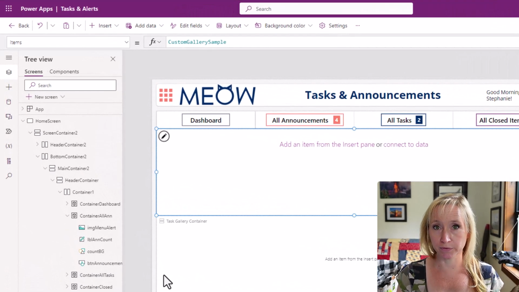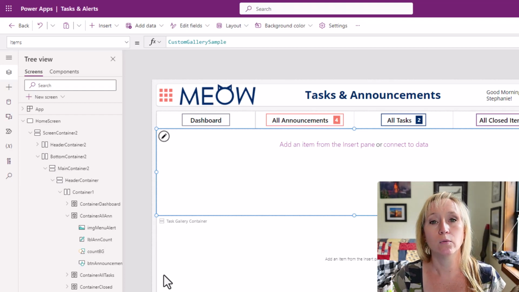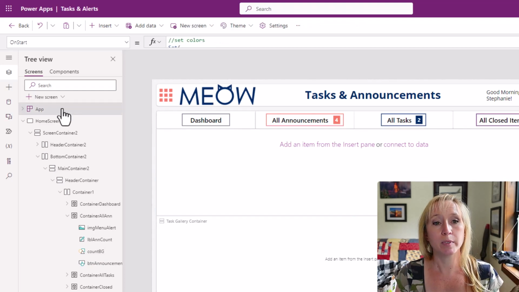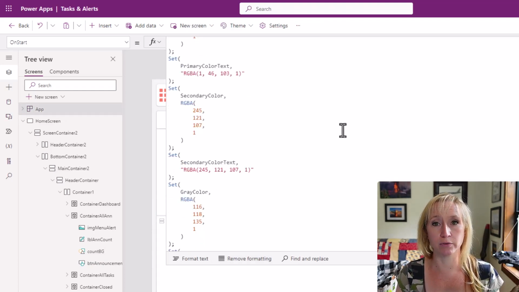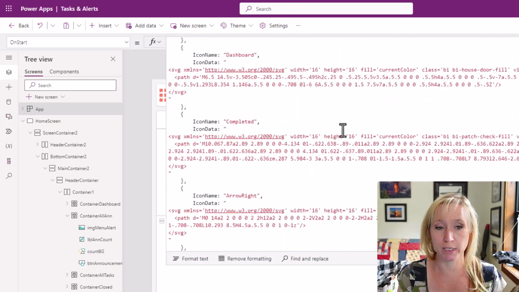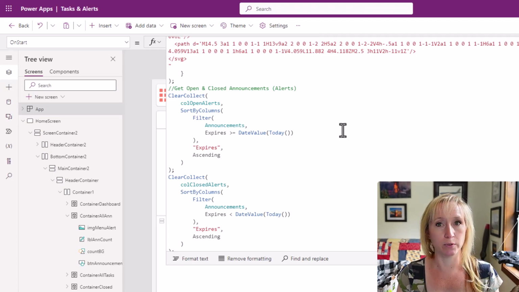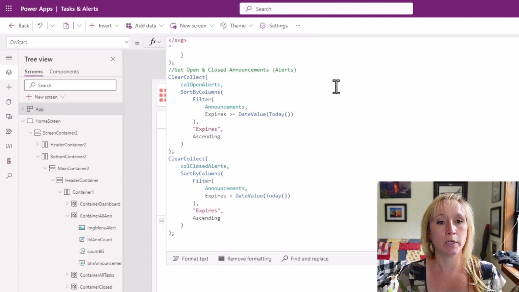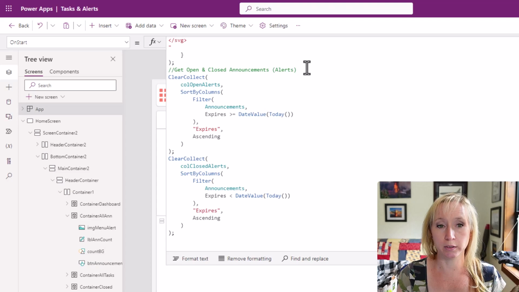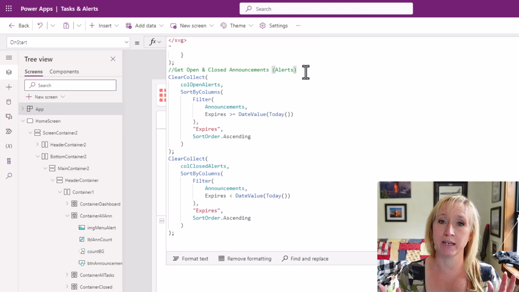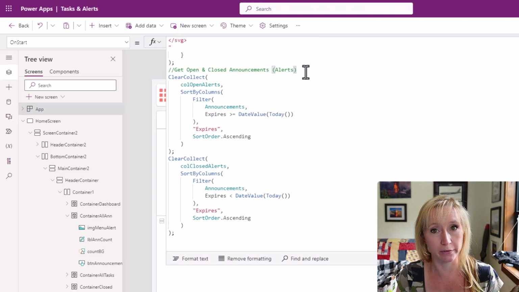Now in our first video, I'll link it up here, we created our collection. So let's go back and look at that really quick because we have to work around some delegation errors. Currently the alerts are only 4, but it could grow over time. So as we scroll down in my onStart function of the app, because we only need to collect this once, we are getting our open and closed alerts or announcements. Now announcements is long. I accidentally started calling it alerts and it kind of stuck. So I annotated that in the comments for anyone else that ever has to work on the app.